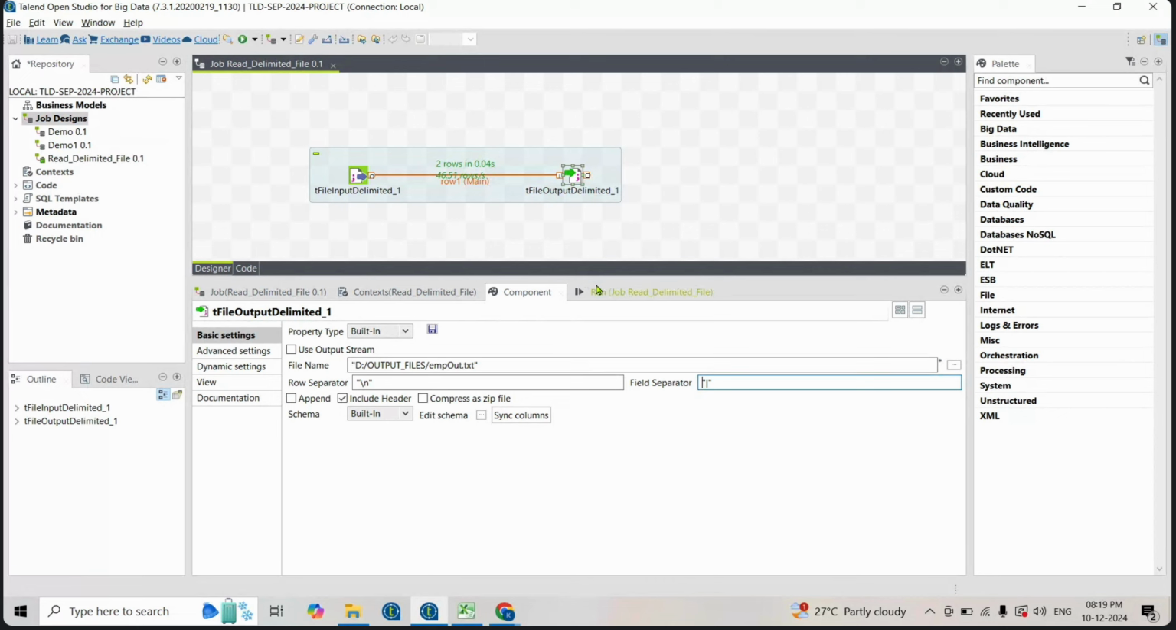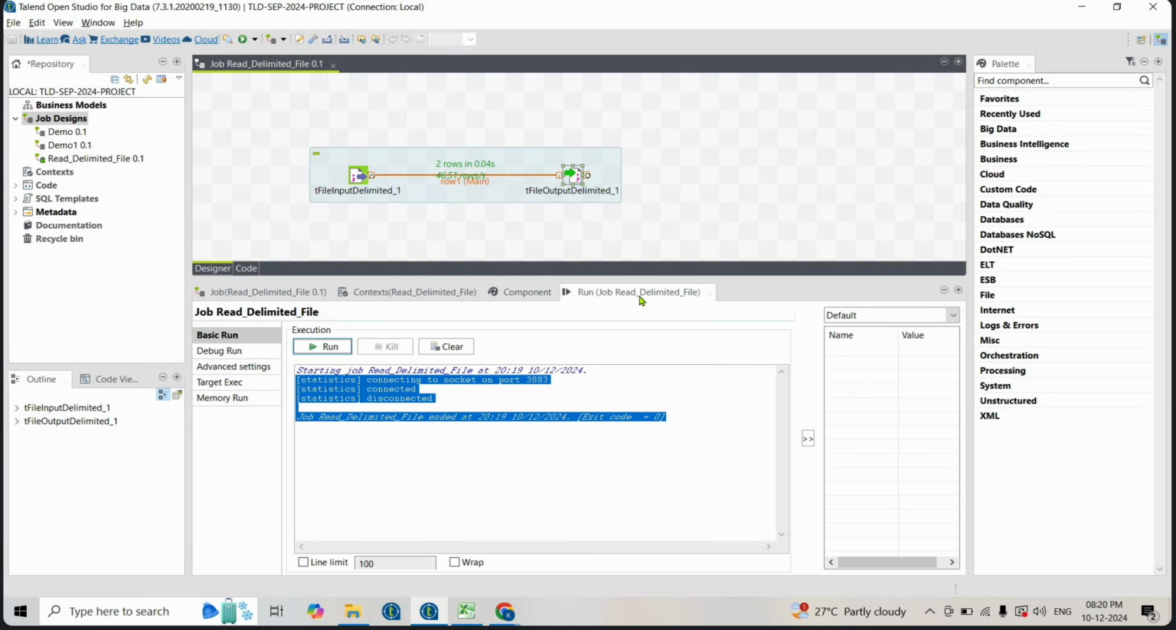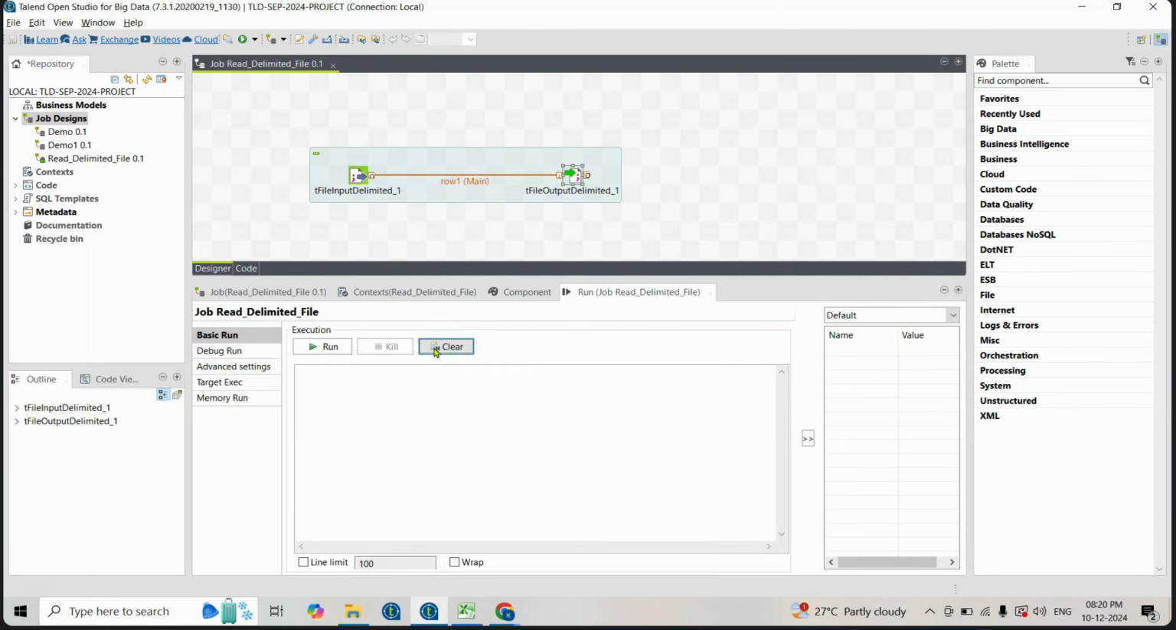Okay, include header will include the header line for the output file. Okay, append option, if we execute the job multiple times, the data will be getting appended to the file which is already created there, emp out.txt. If I execute this once again, the file should be overridden.